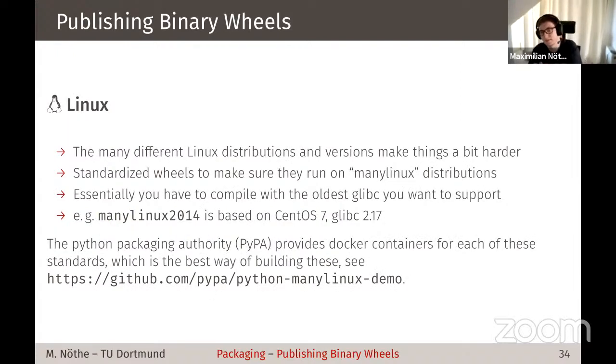On Linux, the story is a bit more difficult, like I said, because of all these different Linux distributions. And in the end, it boils down to the version of the C standard library, so the glibc you want to support.